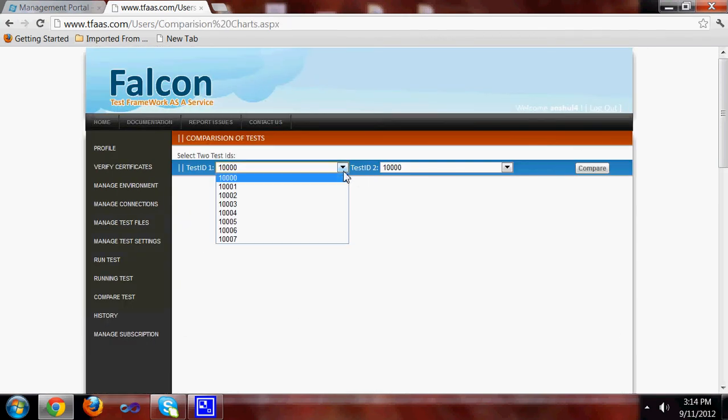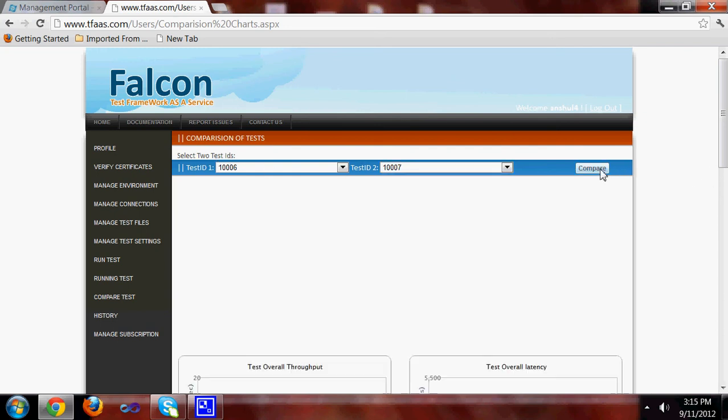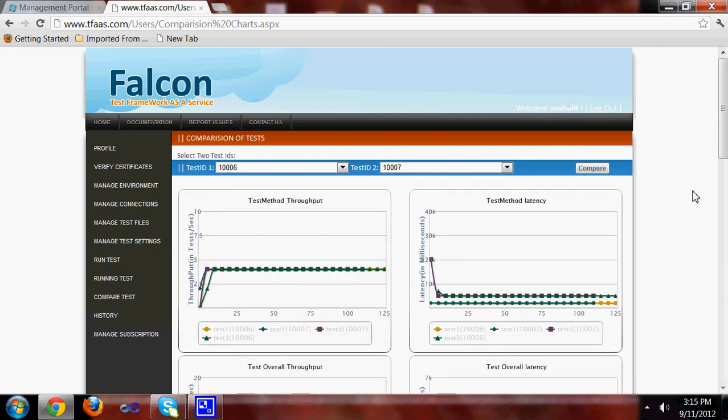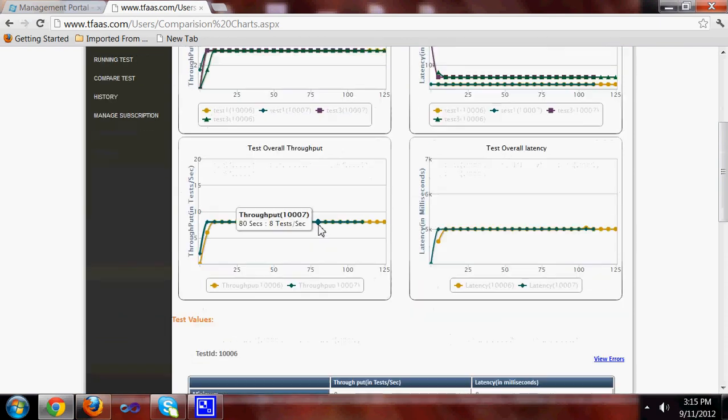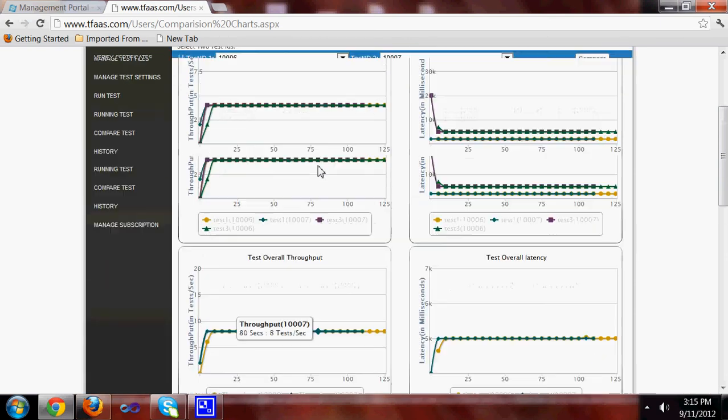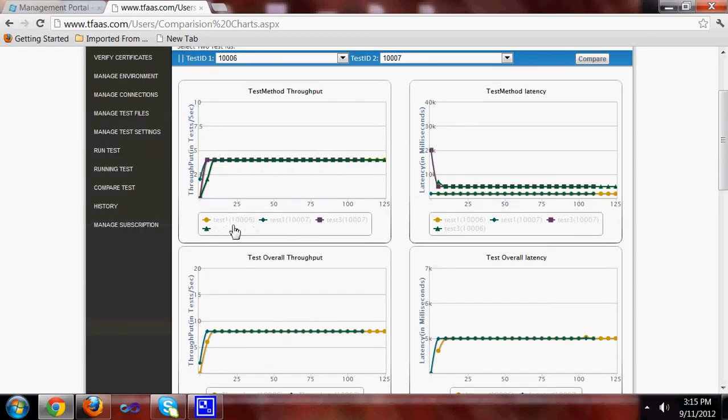Let's say if you have run some test a few days back, and now you want to compare. Let's say 10,007 is one of the test IDs, and test 2 is ID 10,006. Then you just compare them. So you can go over there and see how it varies. You can see test 1, test 3, and in brackets you can see their test IDs. Let's say I want to compare test 1 from both of them. So I can click on both of them, and you see now only these two are available.